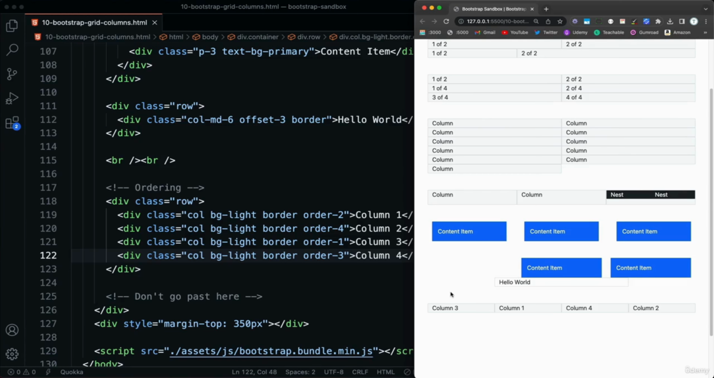And this is helpful if you're getting your content from a database, which you can't change the order of unless you edit the code. You can go in your HTML and you can switch the positioning of the columns.